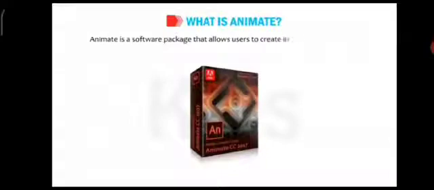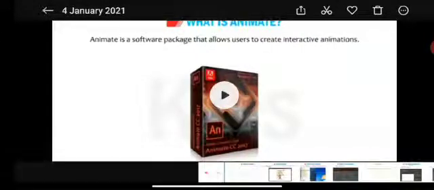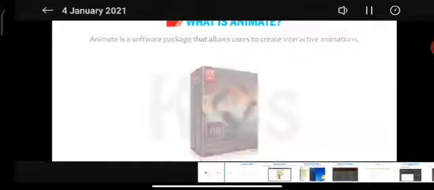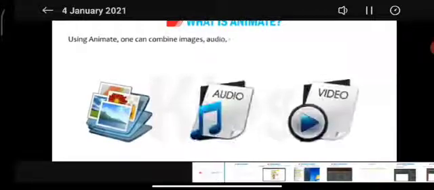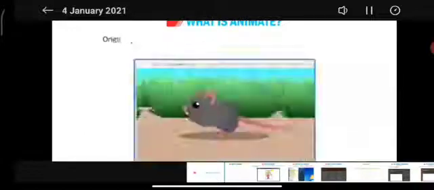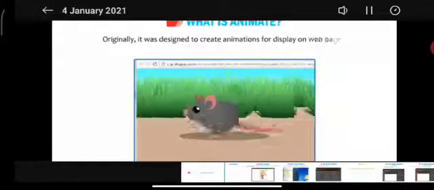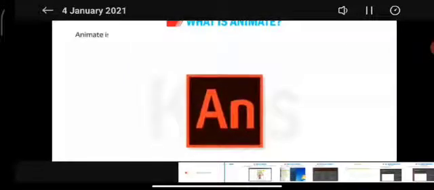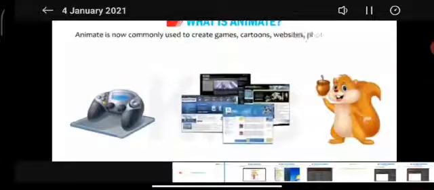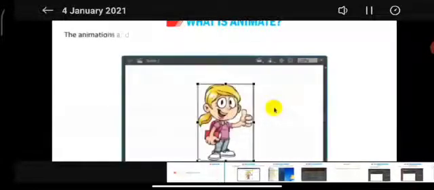Animate is a software package that allows users to create interactive animations. Using Animate, one can combine images, audio, video and other effects to create animations. Originally, it was designed to create animations for display on web pages. Animate is now commonly used to create games, cartoons, websites, photo galleries and much more.